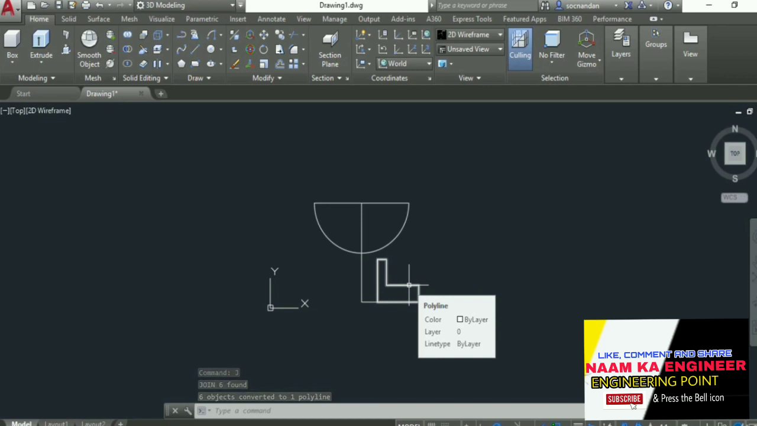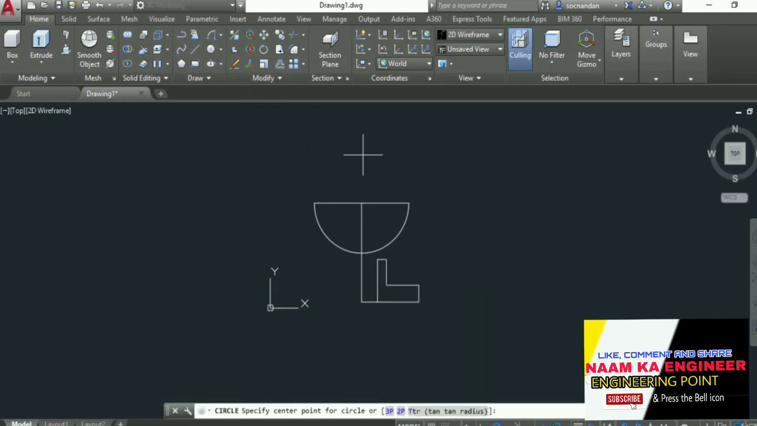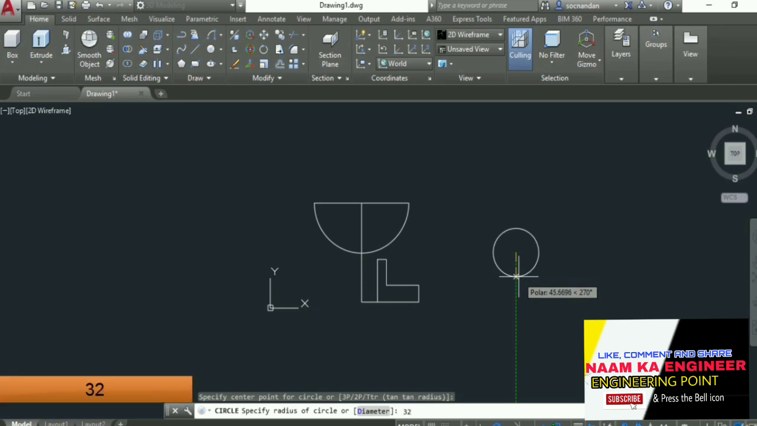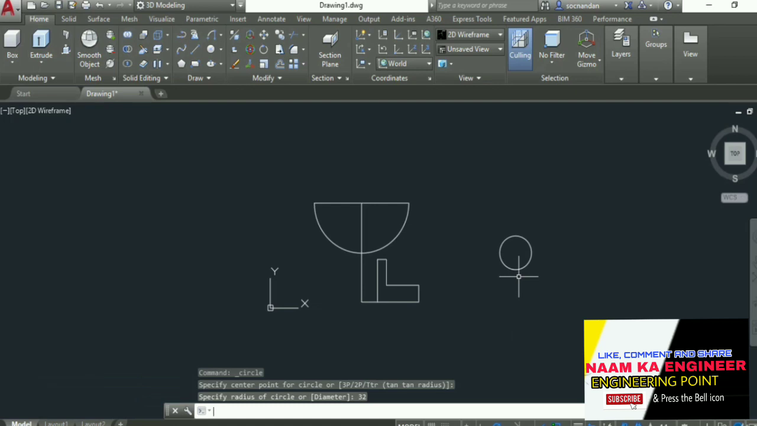And now go to the draw panel and anywhere in the drawing area make a circle with a radius of 32 units and press enter. So now we have made the basic geometry for our 2D drawing, and now we'll convert this drawing into 3D. So we'll start with the surface.